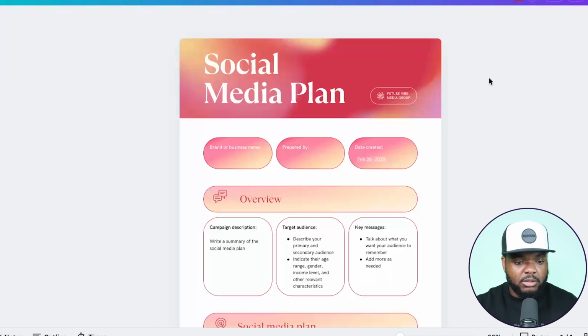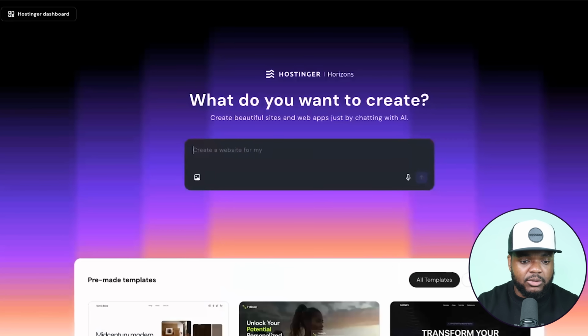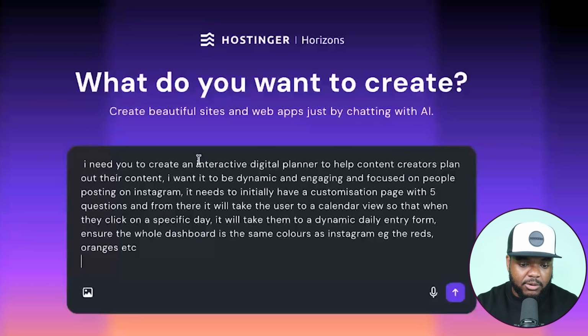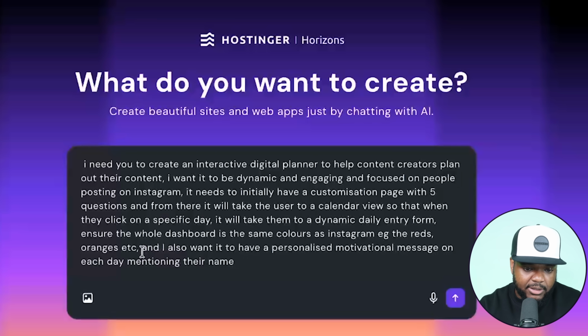Let's say I wanted to build something similar to this, but I wanted it to be more personalized, more customized, and more interactive. What I could do is use a tool like Horizons, and I'm just going to enter this prompt. As you can see, I've told it that I want an interactive digital planner to help content creators, specifically people on Instagram, and I want it to have all of these different specifics. And I can also add something like this where I've said, and I also want it to include a personalized motivational message on each day mentioning their name.